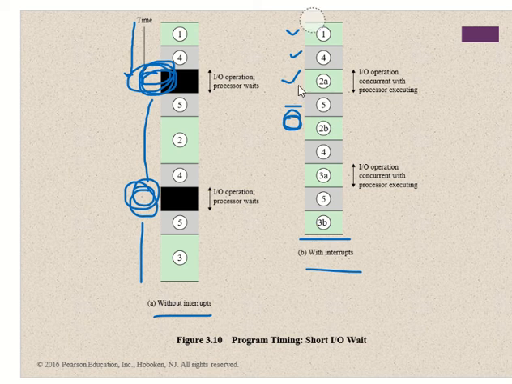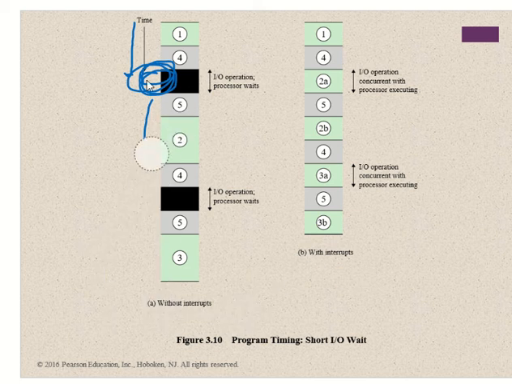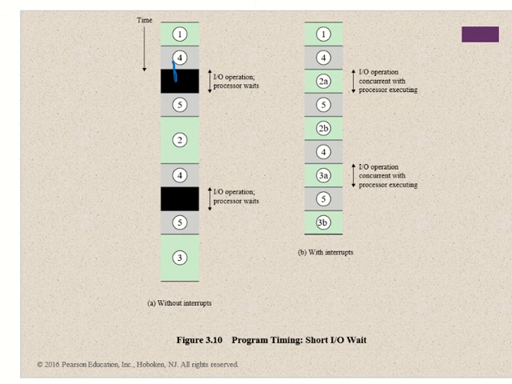Okay, so this is the main advantage. Your CPU time is saved. The CPU is not going to simply sit idle. It will be busy the whole time. Okay, so let's see the execution cycle now with interrupt.